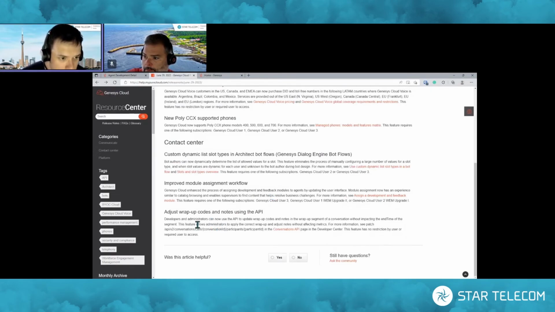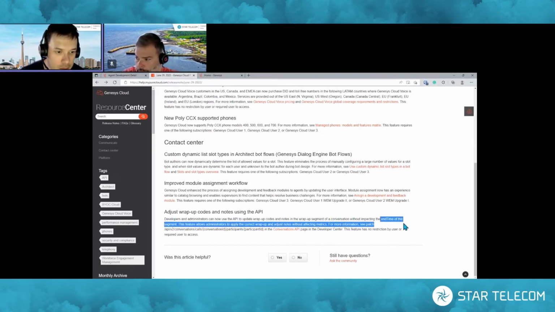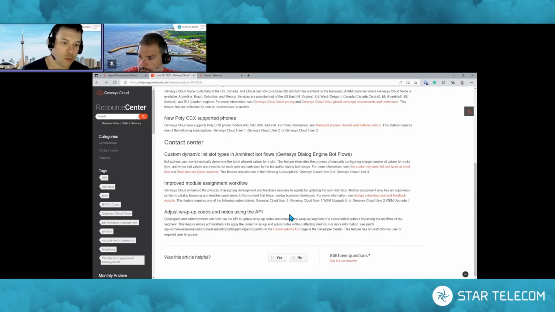And then lastly here, this is quite a little sneaky one, but this has now opened up API access to be able to update the wrap-up codes and notes within an interaction post call. With that, it's also not affecting the end time of that particular interaction or the segment of that interaction. So this opens up some possibilities within workflow. If you want to correct a wrap-up code, or you want to add notes post the call, this update API to the Conversations API gives you the ability to do so.